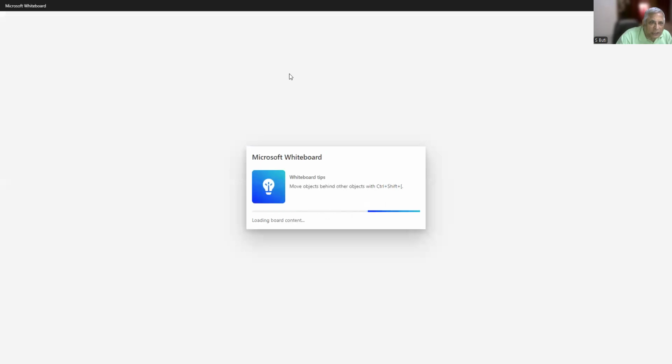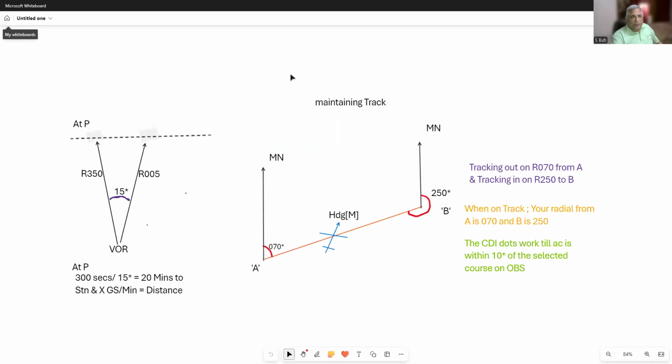Let's learn what else VOR can do. Like ADF, we can also find the change in bearing. There we use the relative bearing. Here we'll use the radials to find out time and distance to this station.